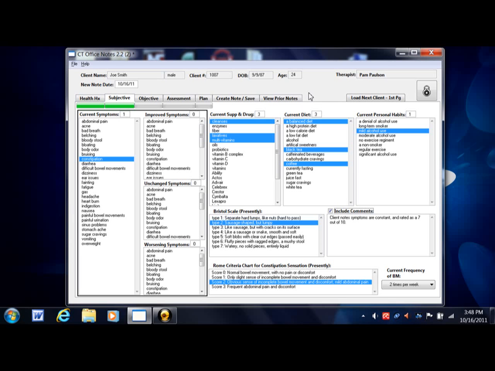This concludes our section of CT Office Notes 2.2 tutorial video entitled Subjective. The next one will cover the objective screen.